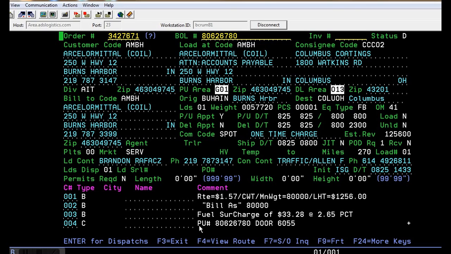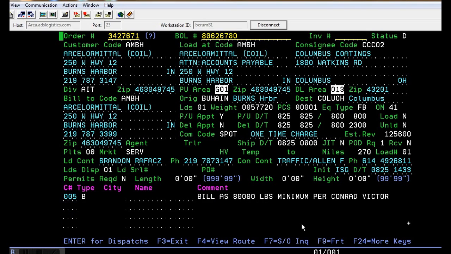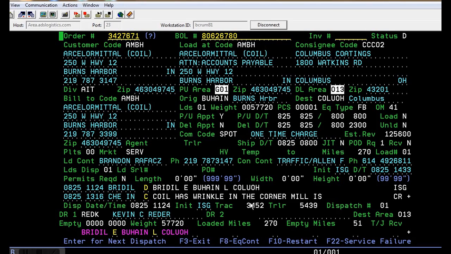I mentioned that the drivers have a GPS system. This information is translated through that system to the driver in the cab of his truck, and it gives him the pickup number and tells him where to pick up the freight at this particular door. If I want to page down to see if there's any information, I just hit the page down button, and again there's another billing comment, and its bill is 80,000 pounds minimum per Conrad Victor, which is helpful for the billing department to have. If I hit enter on this screen, it's going to give me who's dispatched on the load and that route line that we couldn't see from the check call.